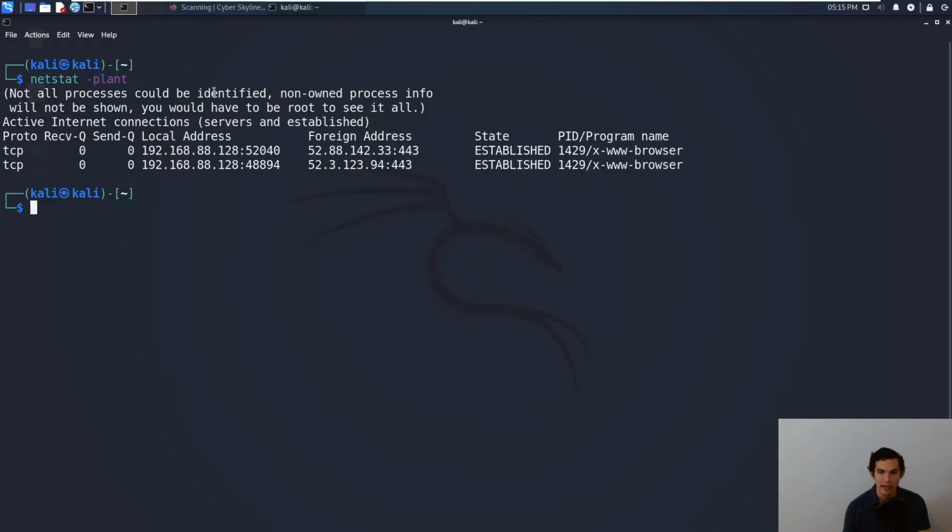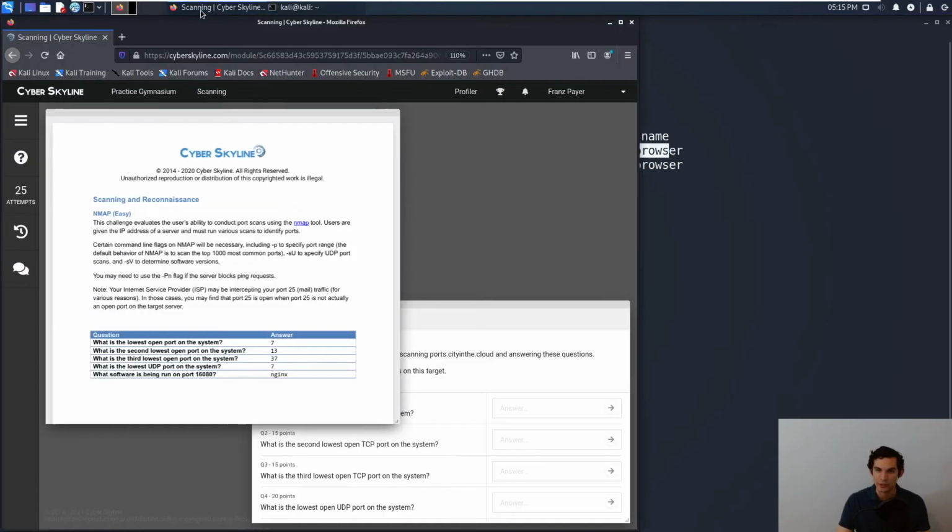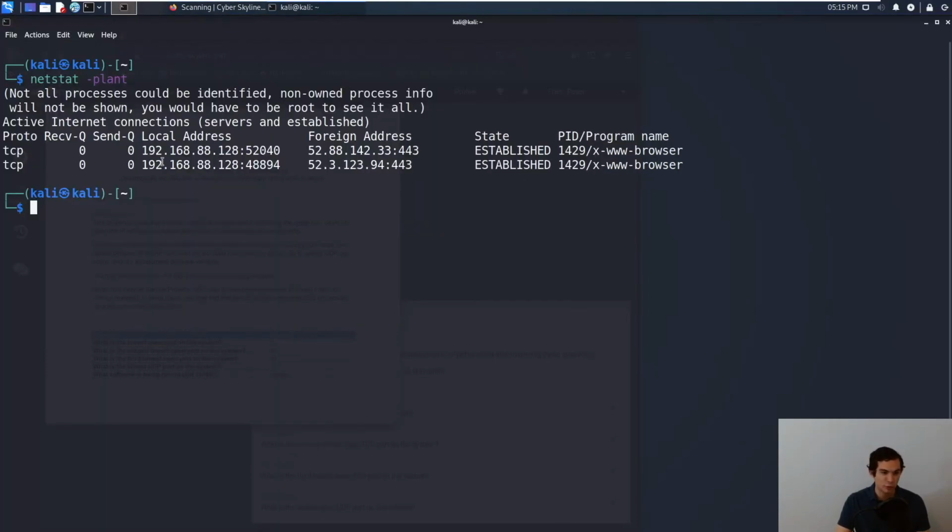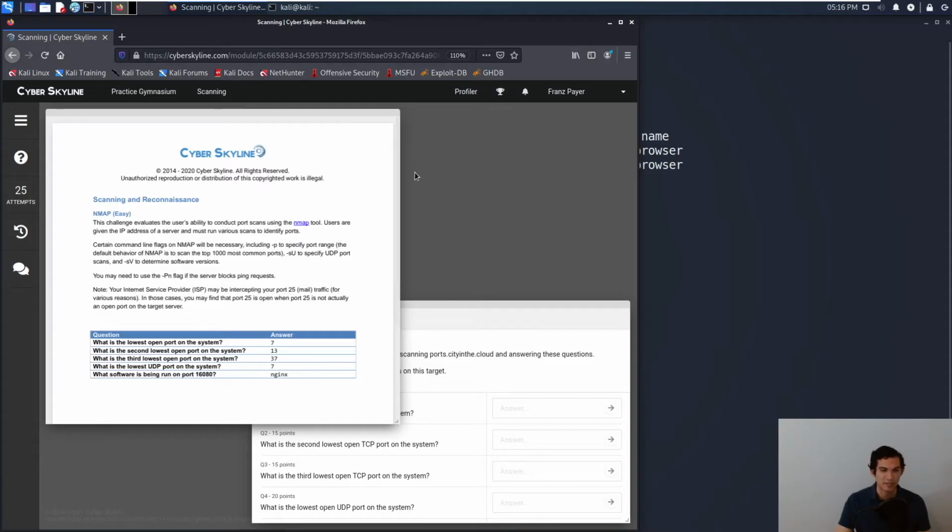And you can actually see that right now, I have some traffic here. This is for my browser. I actually have my browser over here. It looks like there's 2 connections open for my browser. This is my local IP address here, and the ephemeral port, which is going to listen to responses from that web server. And you can see here that this is the IP address of this cyberskyline.com web server.